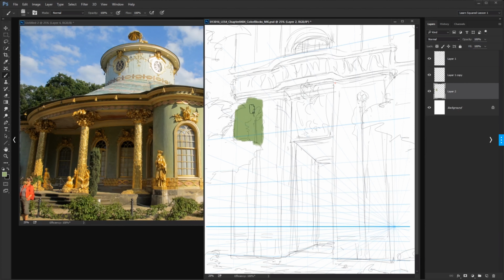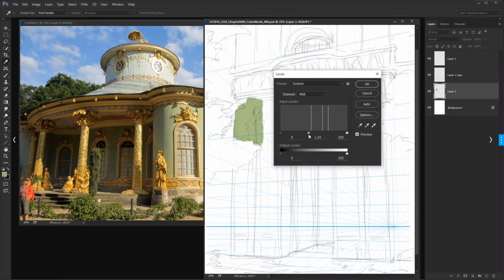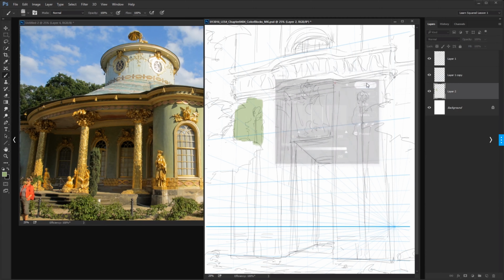And obviously I can see, okay, this is a little bit too dark. So I'll use my Control L for levels and then just make it slightly brighter. Like this, actually much brighter. So now I have my color and I can go ahead and just paint it in.